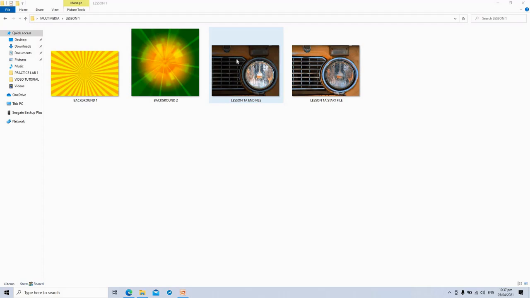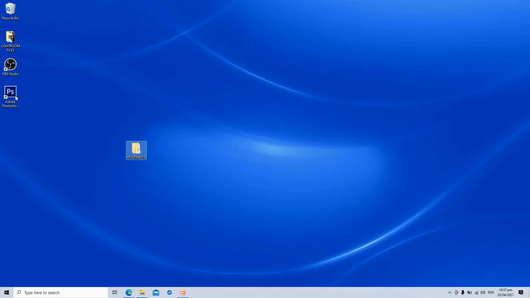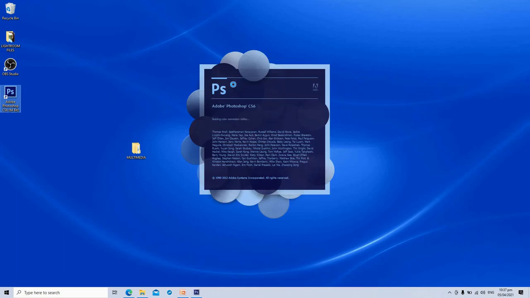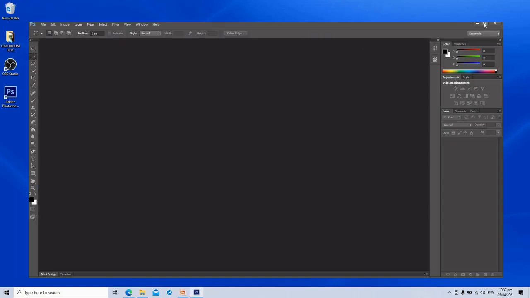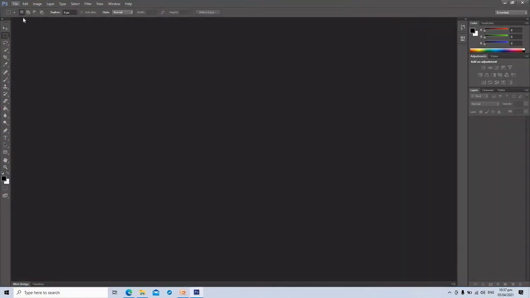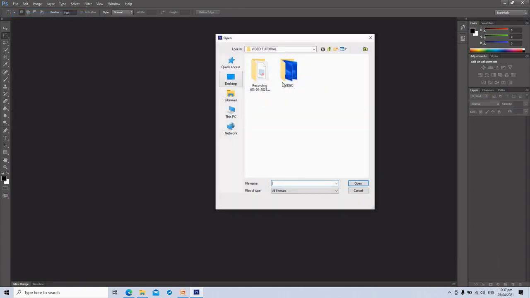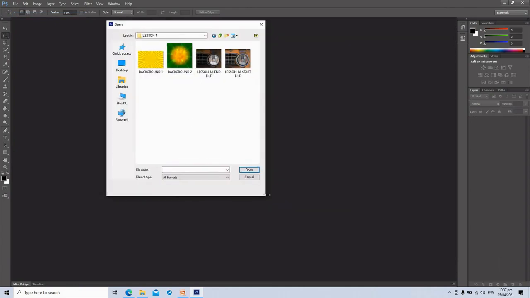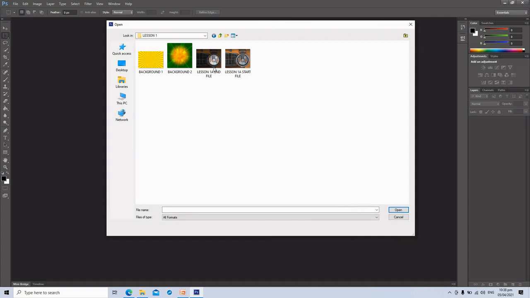So there are different selection techniques that you can do in Photoshop. Okay, let's start first by opening the start file. You can open Photoshop. Okay, let's maximize. Okay, let's open the Photoshop file. This is lesson 1. So let's open both of the files, the lesson 1A end file and the start file. So select both. Then click open.